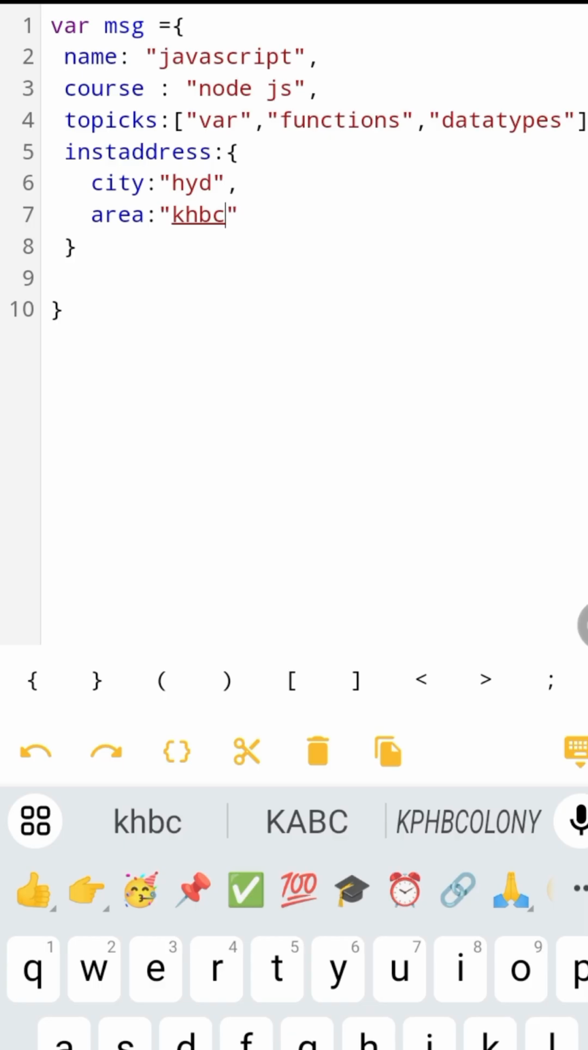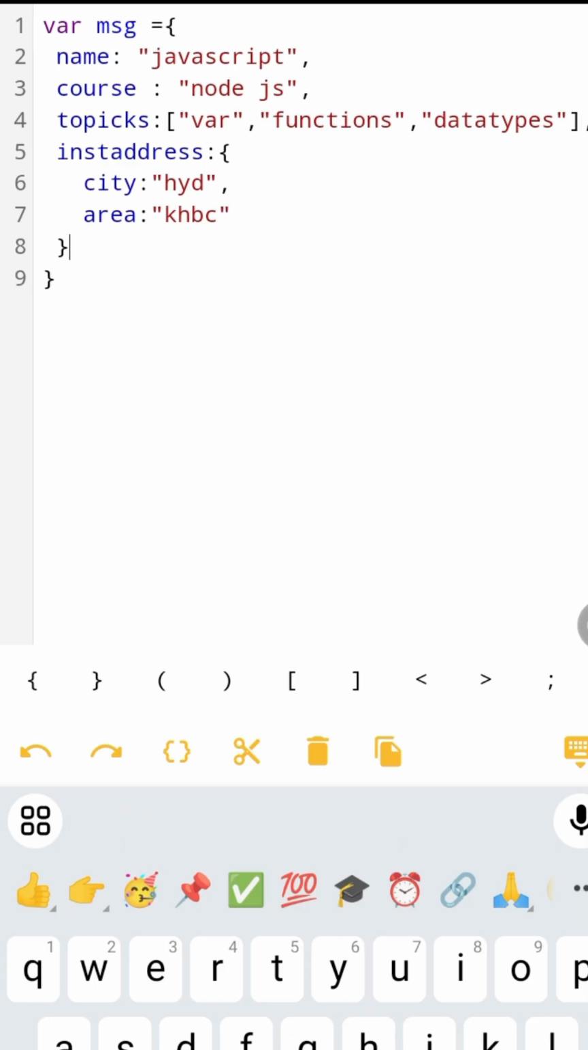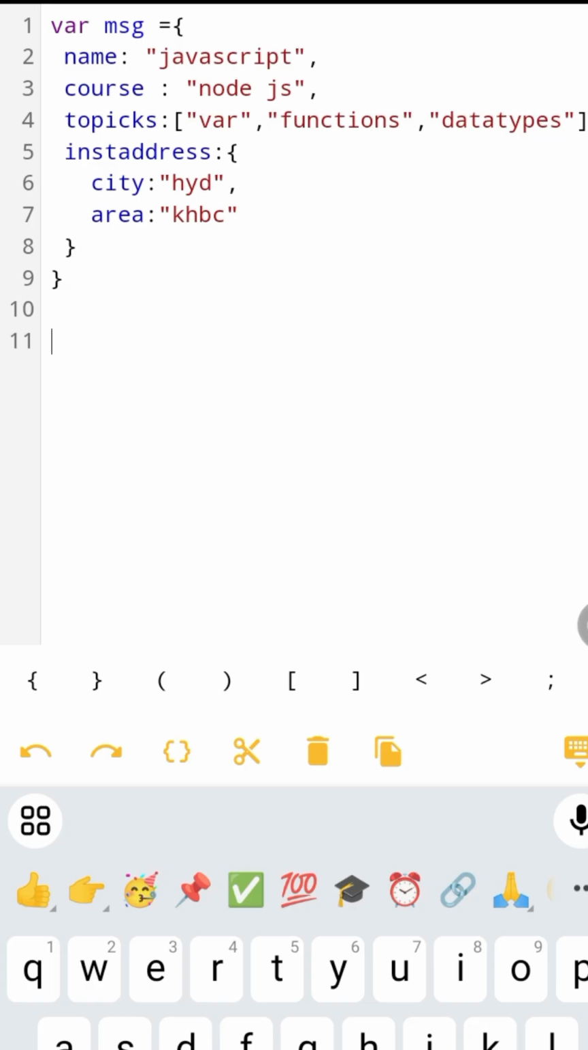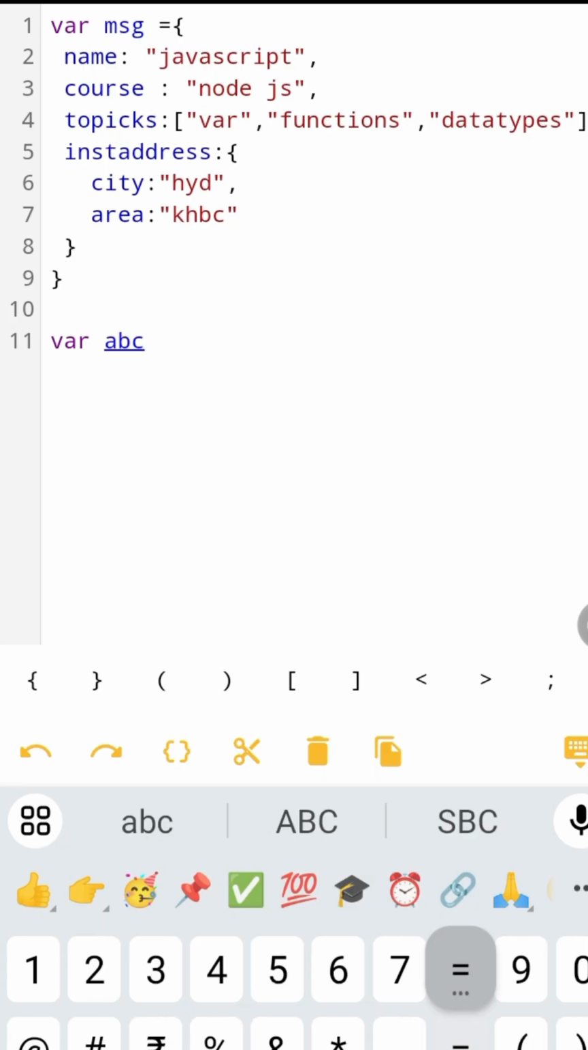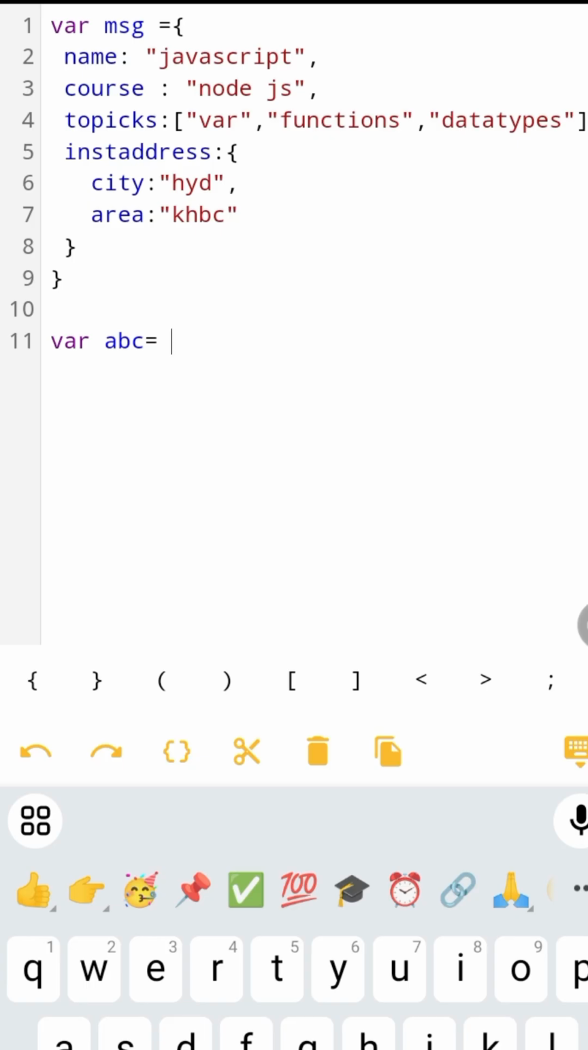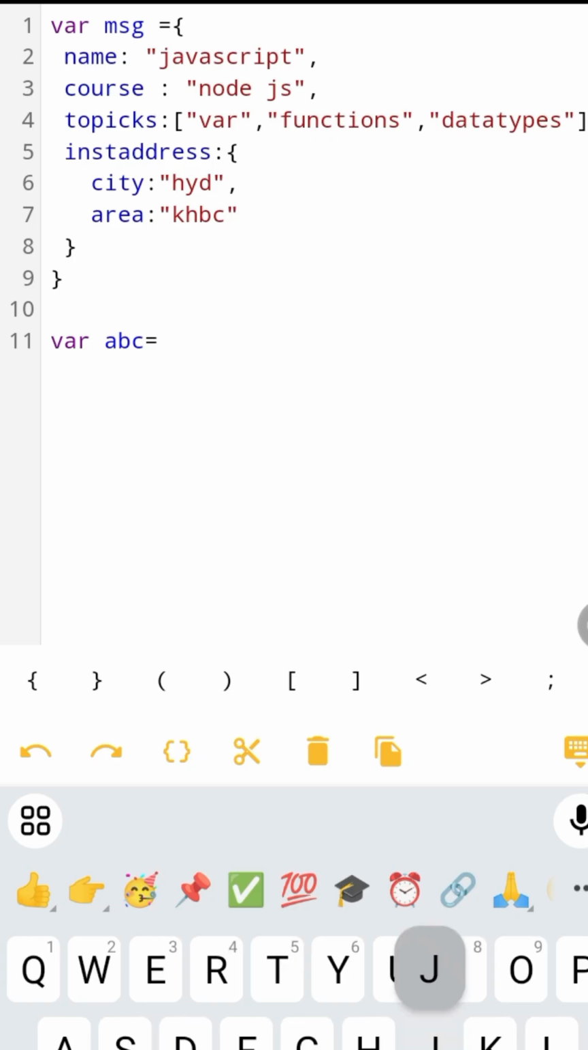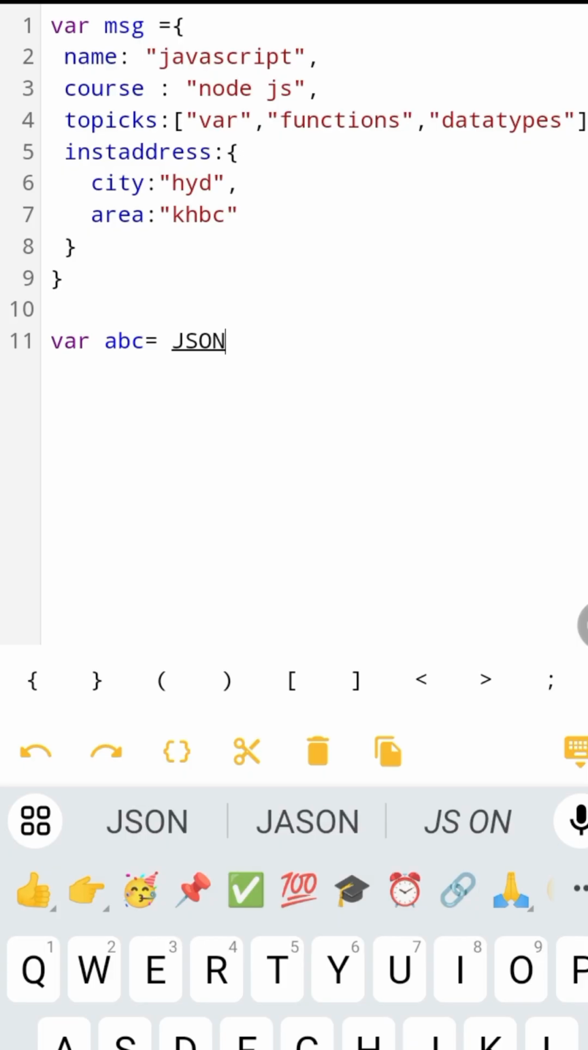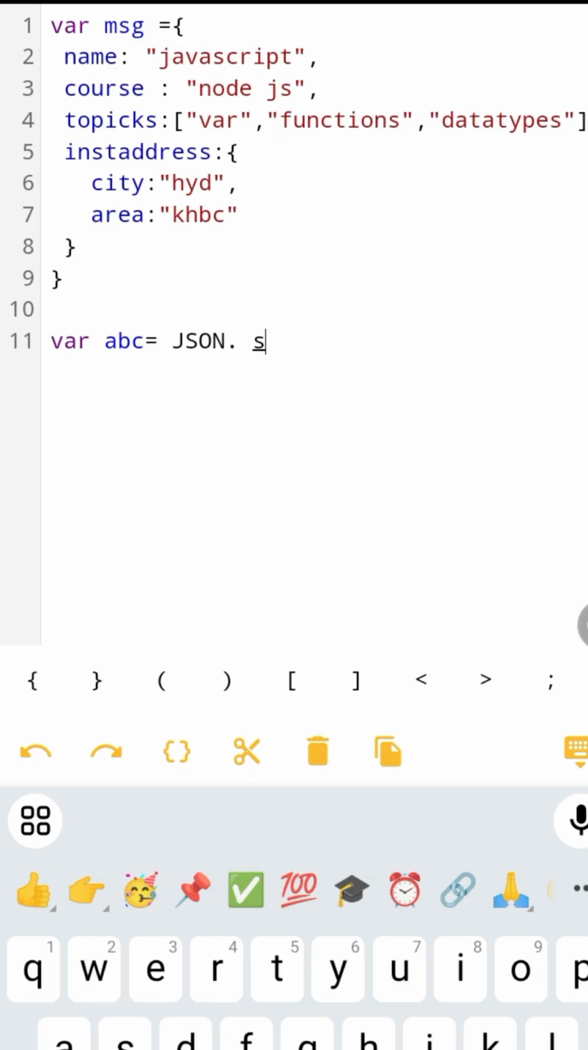So here we need to convert this JSON data. Okay, we need to print this JSON data inside the console. So that's why we need to write console. I will print the entire data inside a variable, and that is ABC. So ABC equal to, here I will mention a method which is known as JSON dot stringify, which is a kind of method.